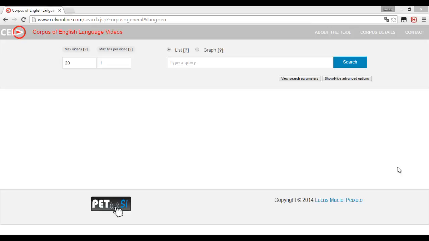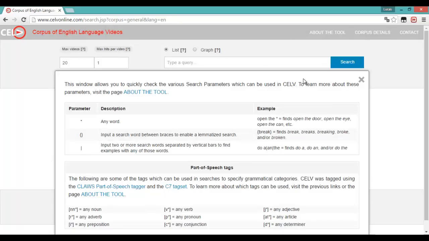To start using advanced search options in Self, notice that in the website, you can click the button View Search Parameters to look at some of the input formats available. As you can see, the first parameter we can use is the asterisk symbol. It symbolizes any word and can be used when you want to leave a space open for any word in a given sentence. Here we see an example with the phrase "open the" and then the asterisk symbol. Let's type this example in the search box to see what happens.